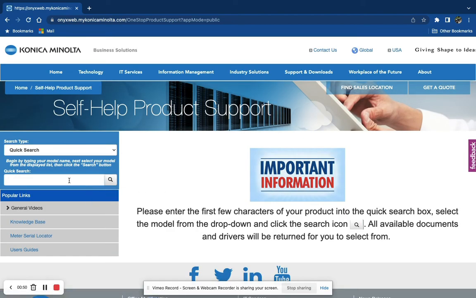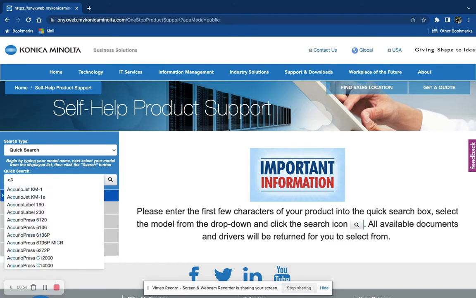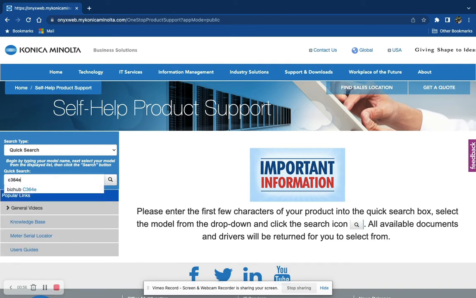You'll see this website open, and over here to the left in the quick search bar, type in your printer model. If you don't know the printer model, it's located on the front door of your printer. There'll be a little sticker. Most models should say C and then a few numbers and maybe an E at the end. The one I'm going to demonstrate with is actually a 368.